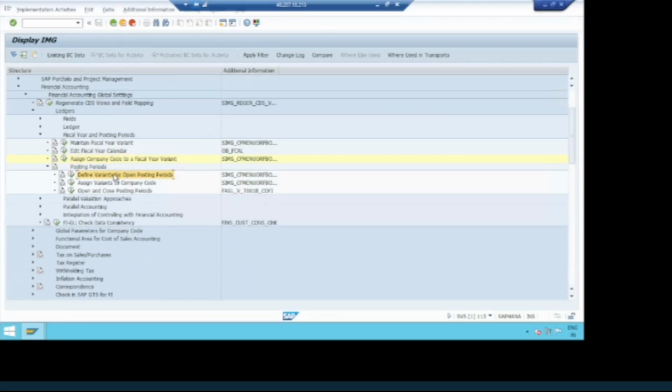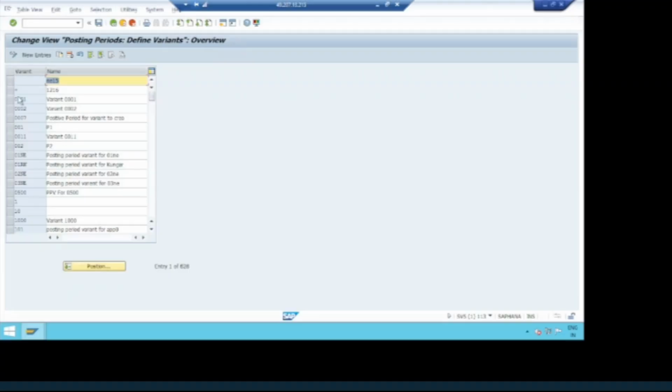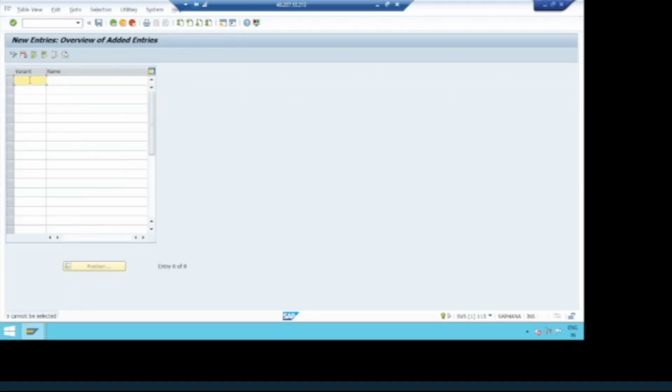Go back. The same path, you will see posting period here. So we need to define a variant for this posting period. The transaction is OBBO. Execute, and you go to New Entries and put any 4-character key. I'll just put ZABC, the same ID that I'm using, so that I can remember it easily. And the posting period variant for our company. Save it.